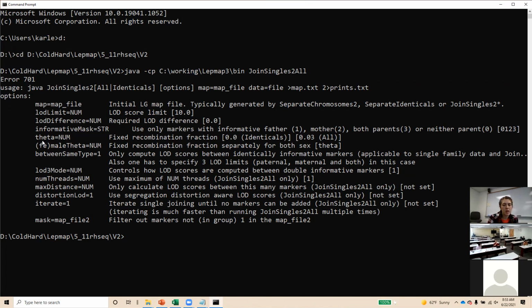Theta has to do with recombination fractions. That's not something that we use. The female theta, again, is similar to the theta, and it's not really important for our mapping. Between same type would only calculate LOD scores between markers that have the same segregation type. Again, it's not something I really use, but it is there as an option. LOD3 mode controls how LOD scores are computed. I usually just leave that as default. Most of the time, it's a pretty good bet to leave a setting as the default unless it's an input file.